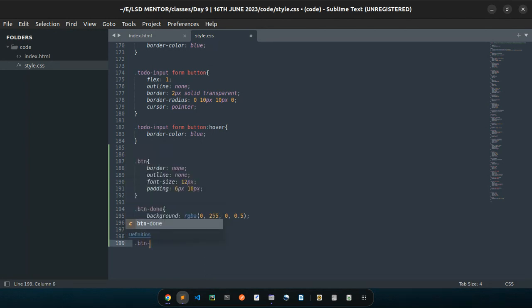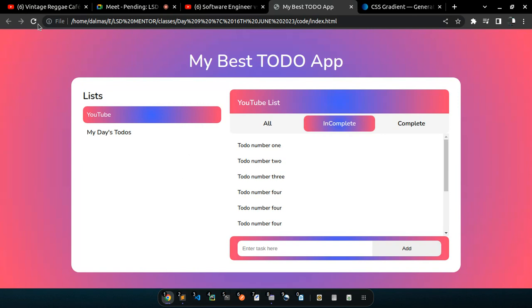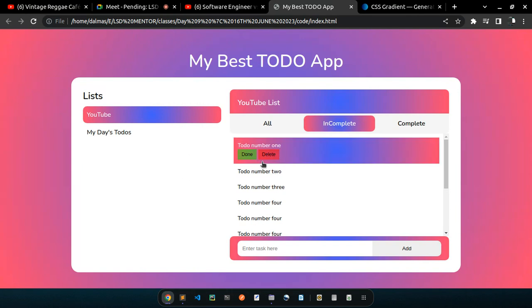So btn-delete to look similar, but now with red. If you look, the way I'm setting RGBA is red, green, blue, 0 to 255. That's for the red, green, and blue. And the 0.5 is for the alpha level. For this case, I don't want any green, I only want the red. So I'm setting it to the maximum number, that is 255. I save the file, reload the page. Yes.